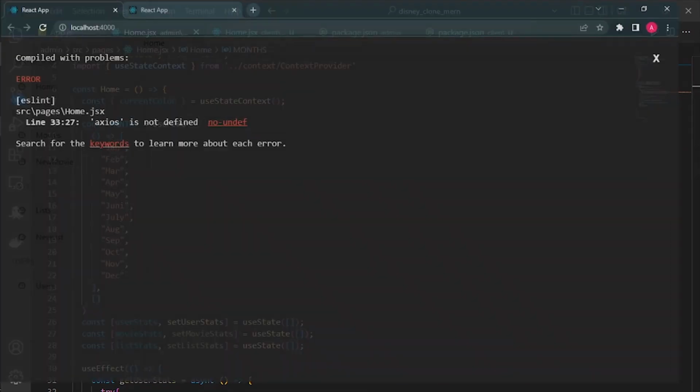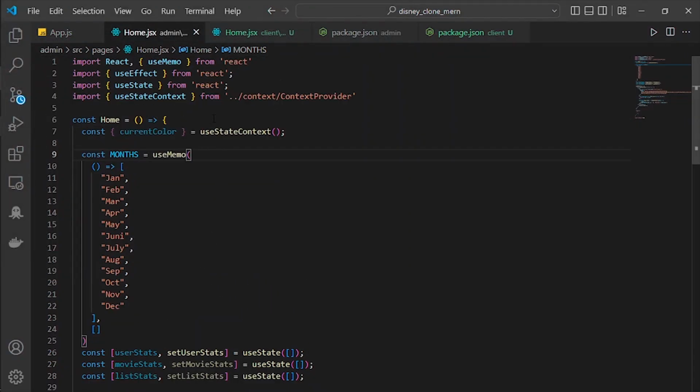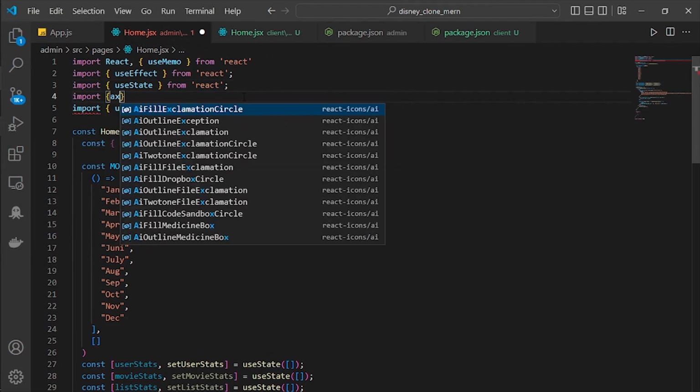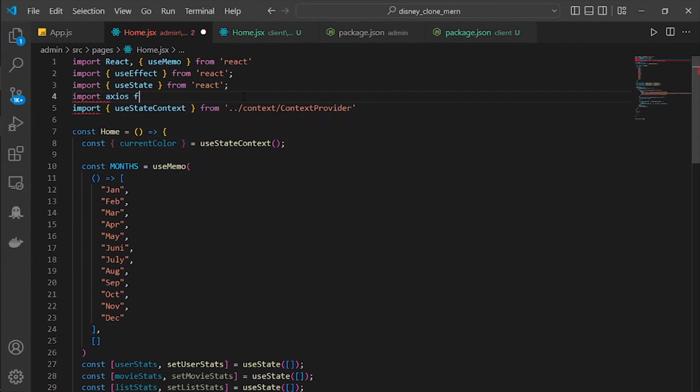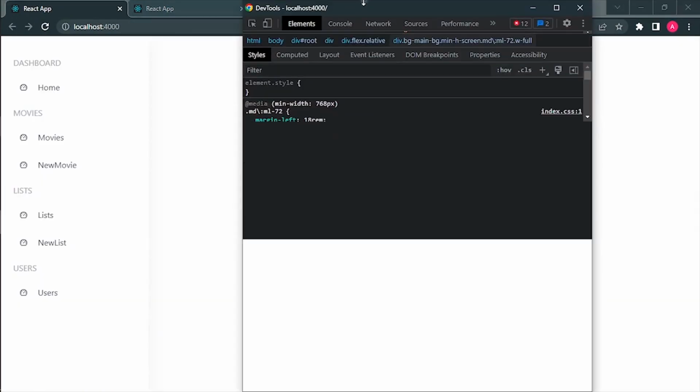I mean, we will import the useMemo, and then we are going to import the axios. So import Axios. This is going to be Axios from axios without curly braces. Save. Now let's go back to the website here. Let's see if we got some error.